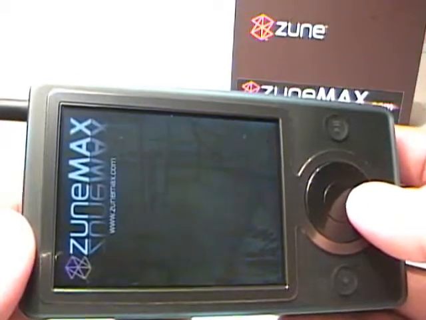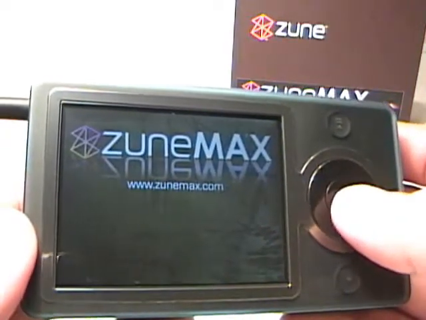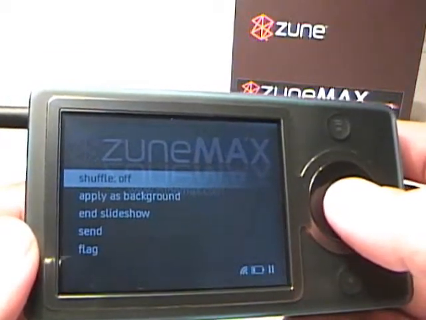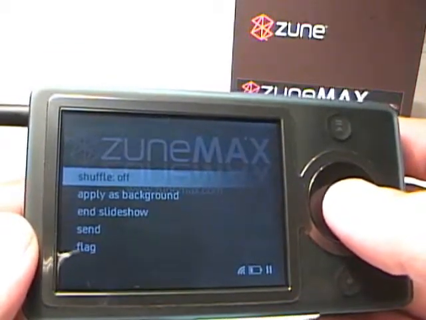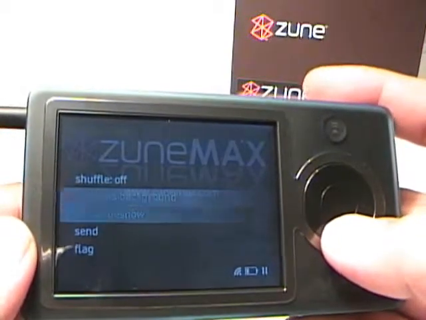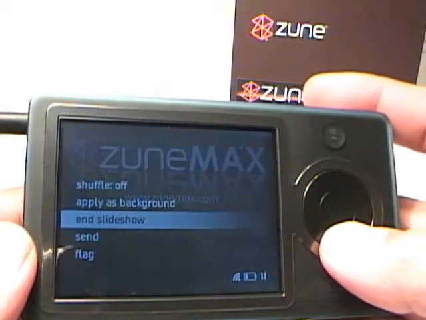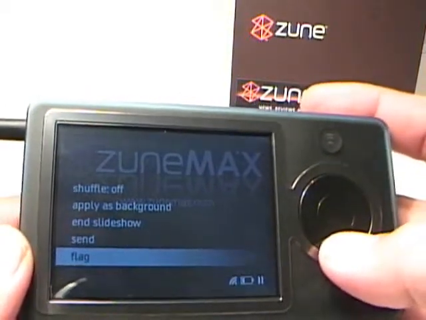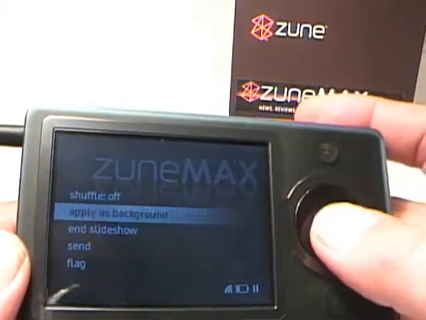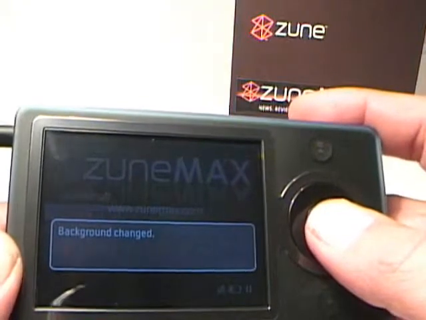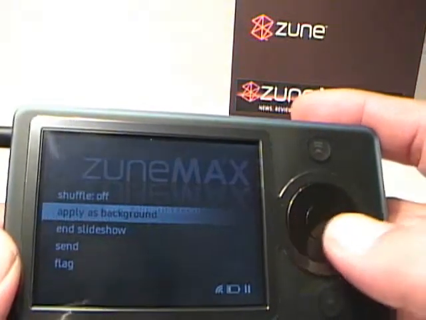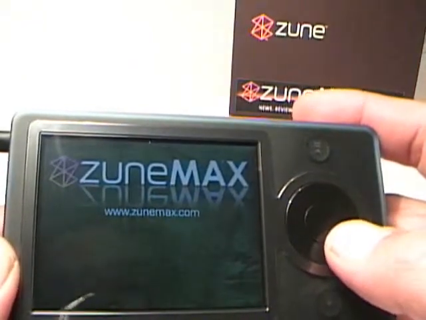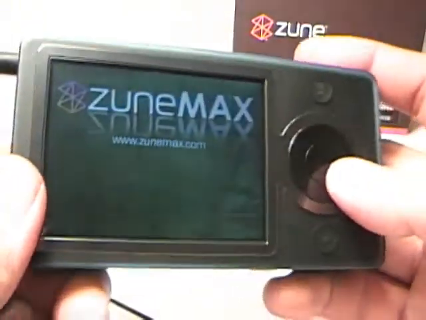So we can go through and select an image and bring up a box using the OK button here in the center. It brings up this menu, so we can see that we can shuffle off, we can apply as a background, we can end the slideshow if we were running one, we can send the image, or we can flag the image. In this case we're going to apply the image as a background. Our background has now been changed. The screen moves back and we're ready to go on.